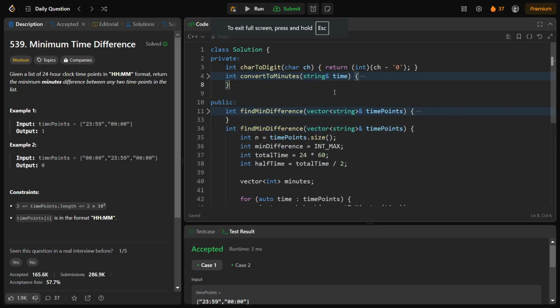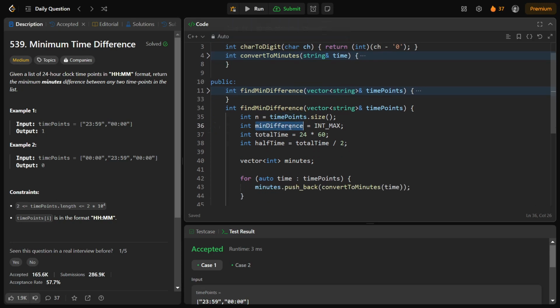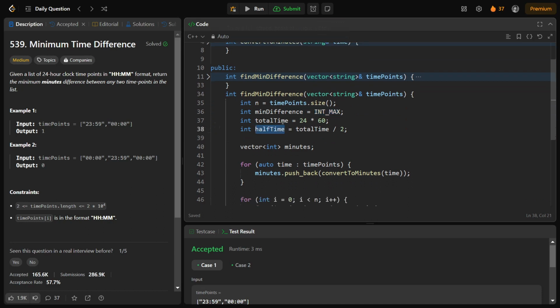Now let's actually look at the code. So I'll get n as the number of time points. Minimum difference is int max. You could take any other number which is greater than the total time, or you could actually take 12 hours as well. So half time is equal to total time divided by 2.